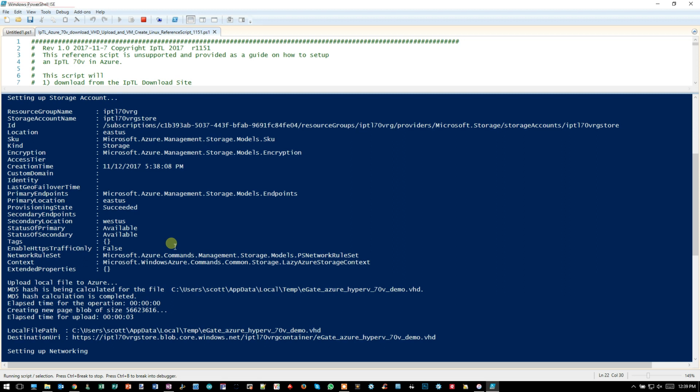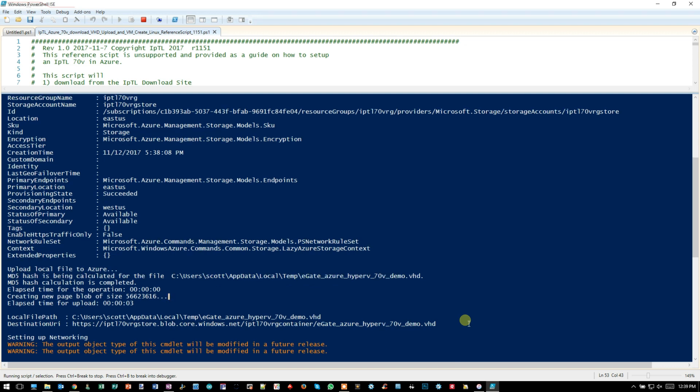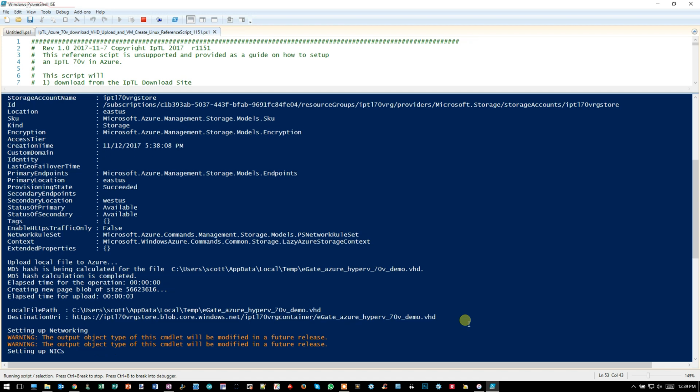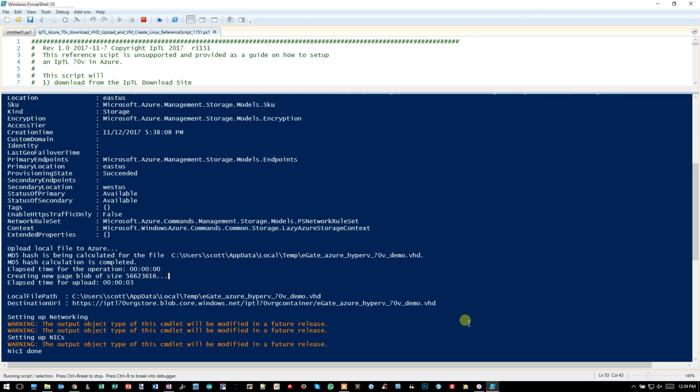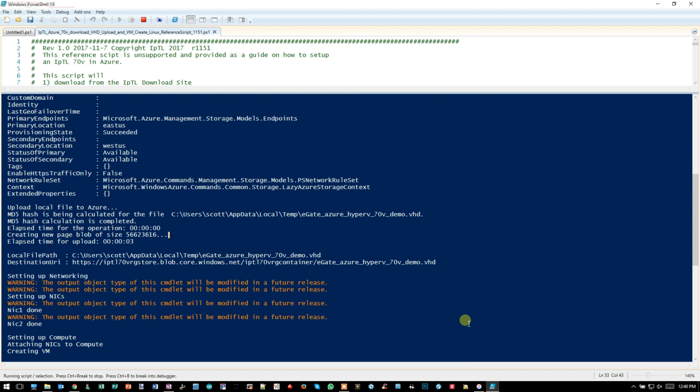All right, so you can see that it's set up the storage account and then uploaded the file into Azure. This is some housekeeping that Azure does. And now it is setting up the networking. So it's creating those network objects. And then it'll create the NICs, attach the NICs to the virtual machine creation, and then create the virtual machine. So this will generally go by fairly quickly. So here we are into the NICs. So we're going to have NIC 1 done now, and this is the one that has the public IP on it. And now it's setting up the compute objects and now actually creating the virtual machine.